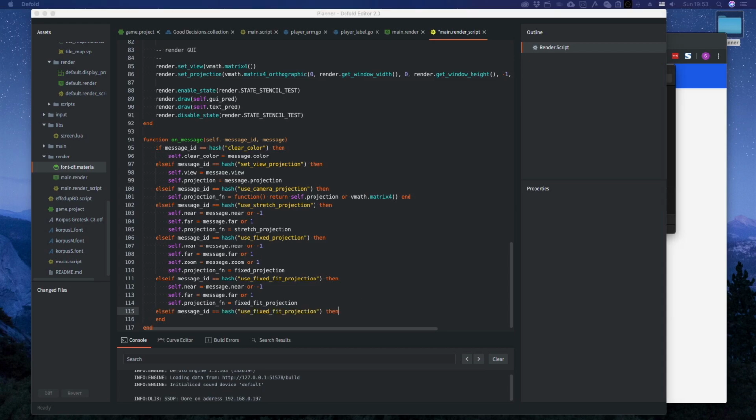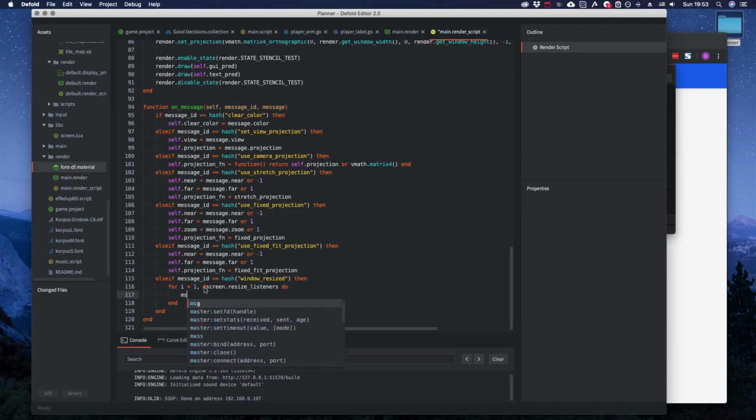Okay, and in the render script, we will listen for the window resized message. And when this happens, we are going to iterate over resize listeners and post a message to them. The window has been resized.